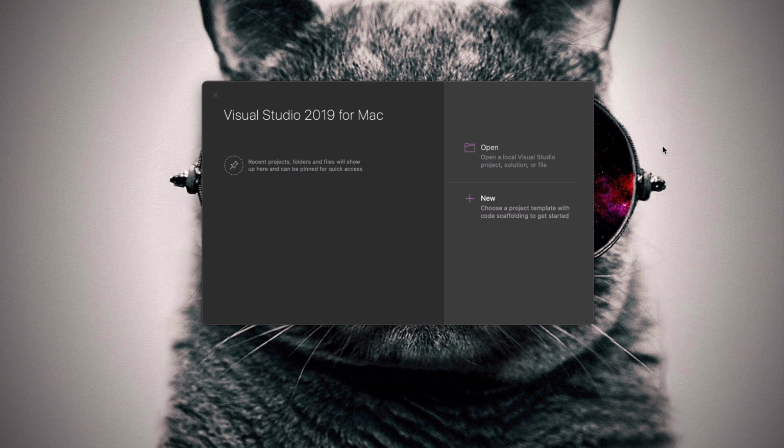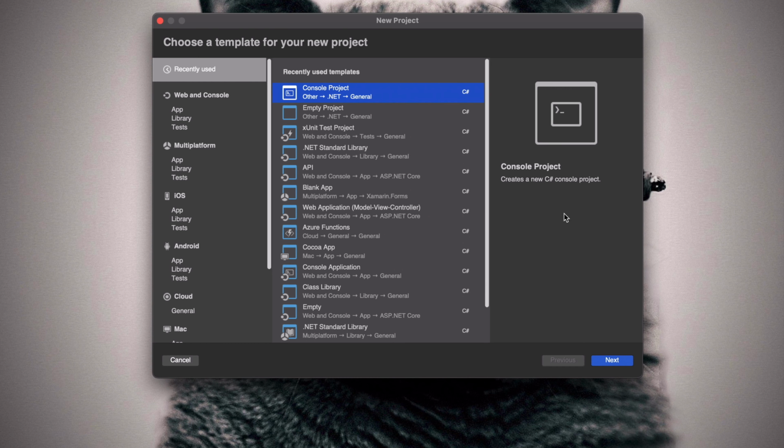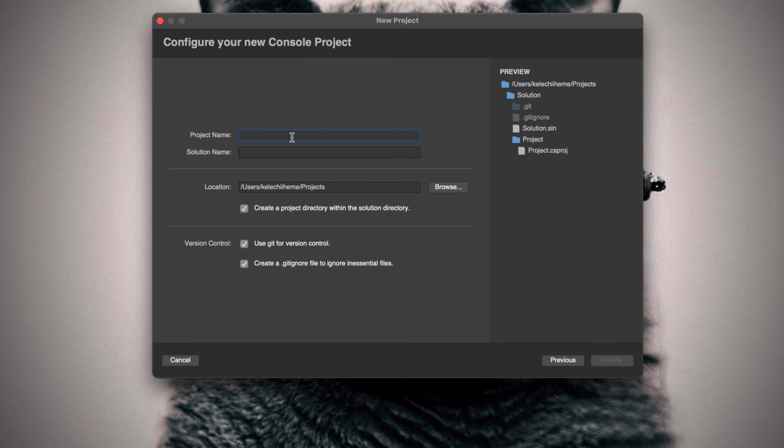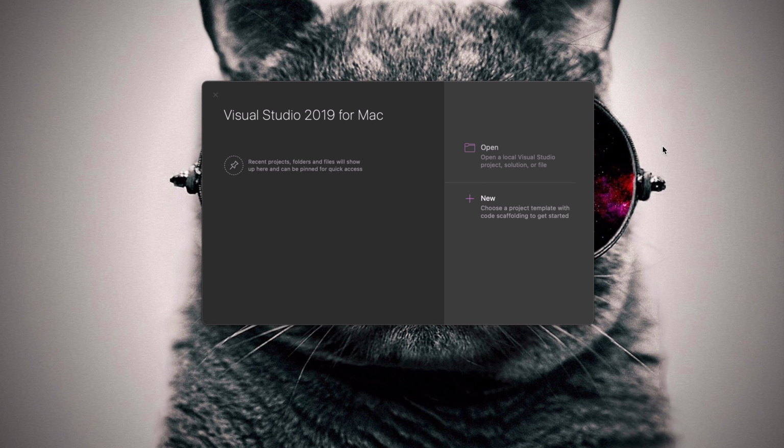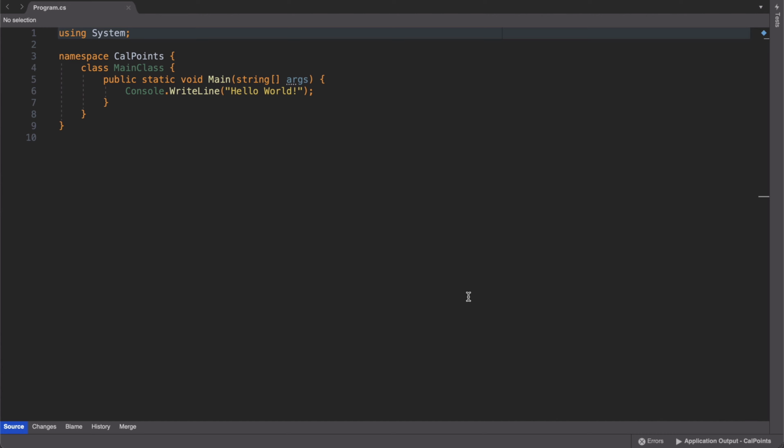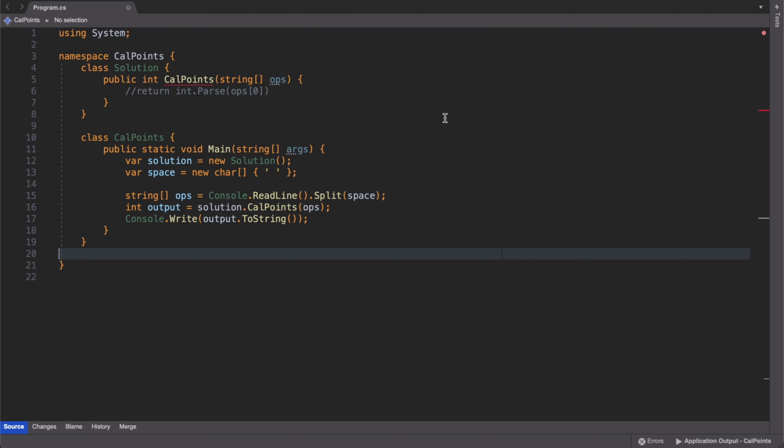Let's begin by clicking on the New button to set up a console application which we will use to solve our challenges. I'm going to choose Console Application and click Next. For the project, I will enter cal points based on the challenge and click Create to create the project. Now that our project is created, I'm going to replicate problem 1 from the Turing website to my project. I already have it typed out, so I will just copy and paste.